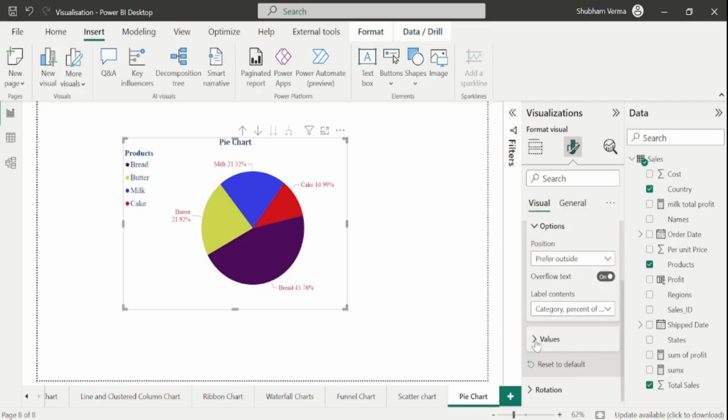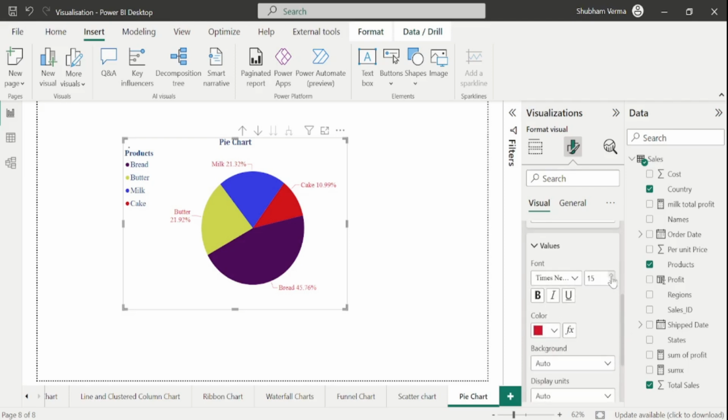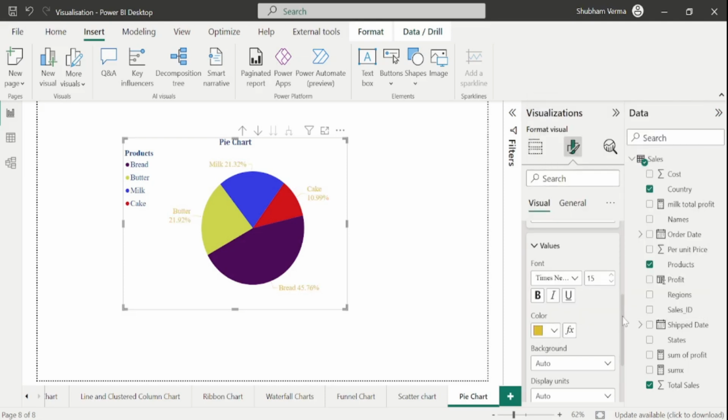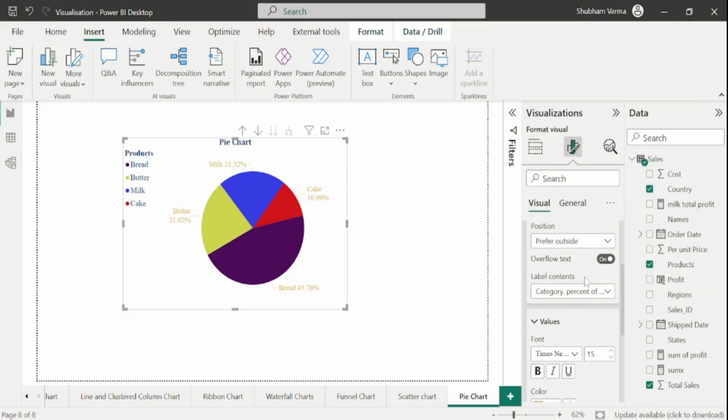Under this value parameter, you can increase or decrease the size of your data label, and you can also change the color from here. So the rest of the features, you need to explore yourself.